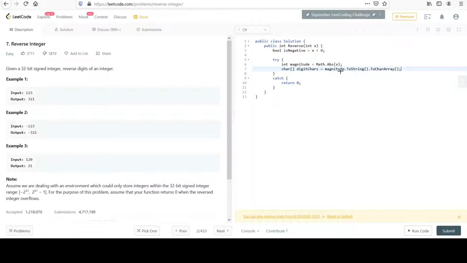Now, because it is an array, the array class has a reverse method that I can call on digit chars, and that will rearrange them so they go from 1, 2, 3, for example, to 3, 2, 1. That will handle that portion of the problem for us.